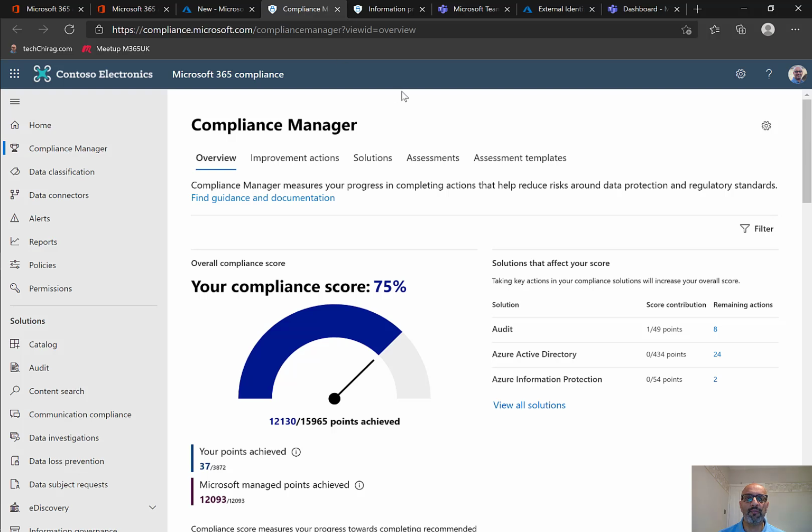So if I go into my compliance manager, which is part of the Microsoft 365 compliance, I've got various tabs at the top over here. First of all, I've got a 75% compliance score, and that's mainly from the Microsoft perspective, which you can see here, that's 12,000 odd points. And then you've got me as an organization that's got only 37. So there is that potential and opportunity to improve the score, but obviously the goal is not to get 100%. You want to make sure that you're protected enough with the necessary actions.